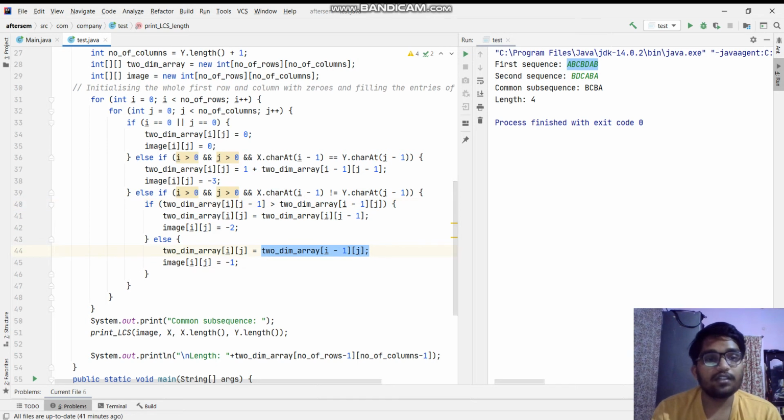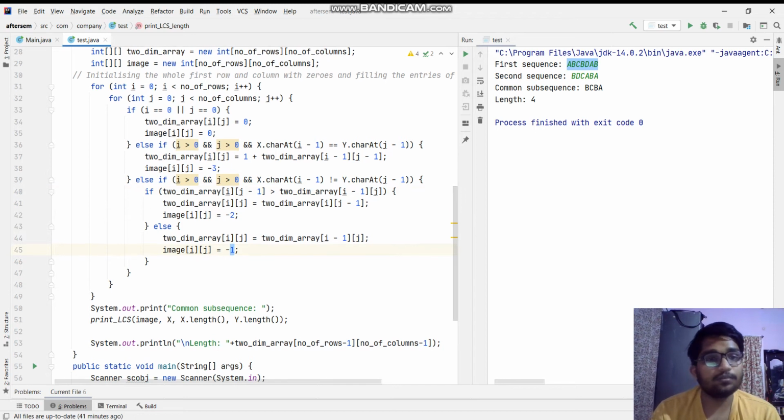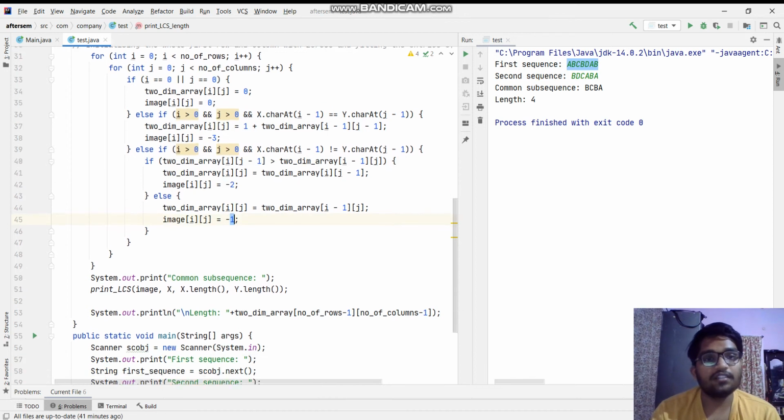And here we can see image of i and j, I mean the directional value, as -1. -1 denotes the upward directional arrow. So in that way we'll be setting the entries in the two-dimensional array and the directional array as well.